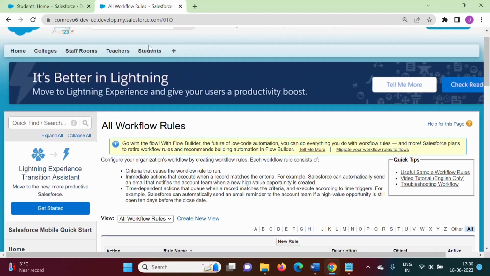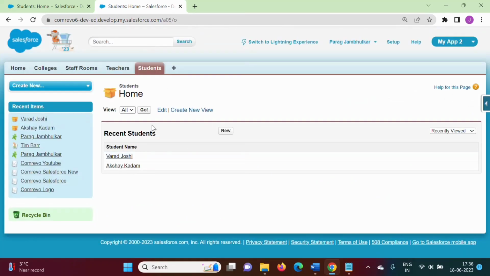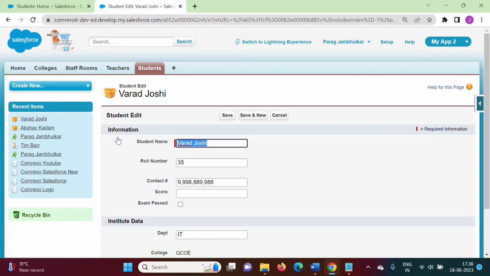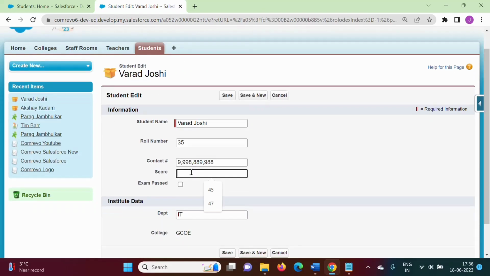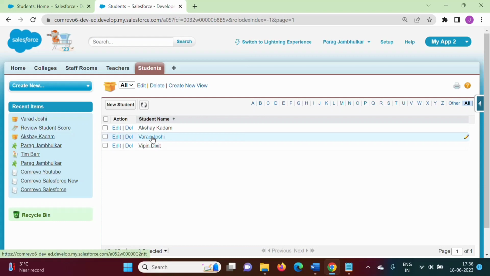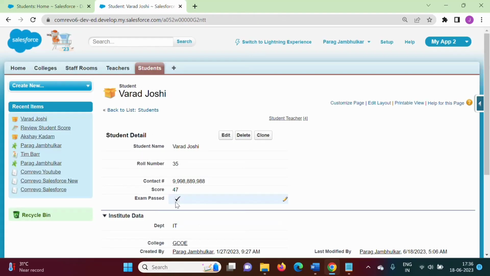Okay, now again we'll go to students table. So for this Varat Joshi, we will add score. Last time we added 47, so same thing we'll do. Save. Okay. Now see, we'll check for Varat Joshi. Now here you can see the exam pass checkbox is ticked and it is automatically ticked. Why? Because in the workflow rule we have mentioned this action that the exam pass field should be ticked automatically, or should be made true automatically. So first action is done.